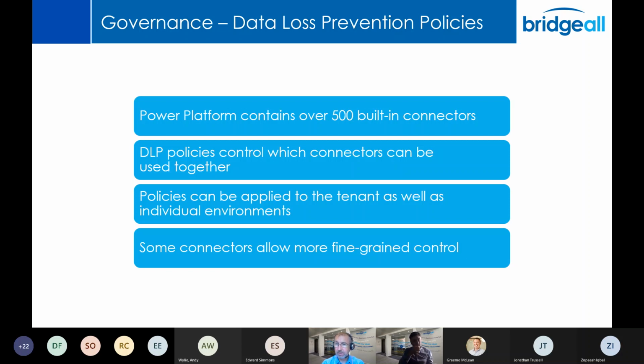Policies can be applied tenant-wide as well as to individual environments. So a good strategy here is to apply the most restrictive policy to the tenant to give you the most protection, but then to make exceptions for specific environments where there is a specific business need to use a given connector. Some connectors also have more fine-grained control. For example, in the SQL Server connector, you can limit that to specific IPs, which would restrict the list of databases that were available. And for other connectors, just to use the Twitter example again, you can limit use to specific actions. So you could disable the post action, but you could leave the follow action live.